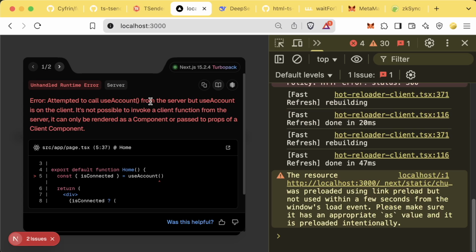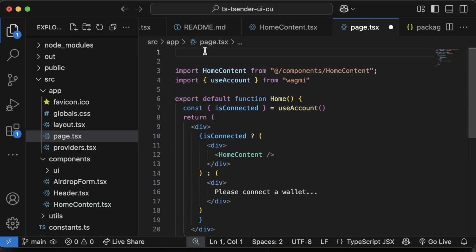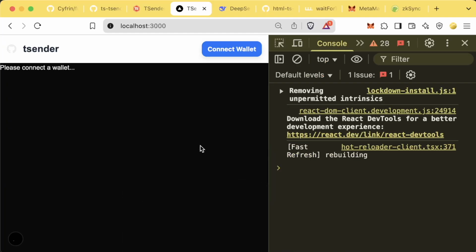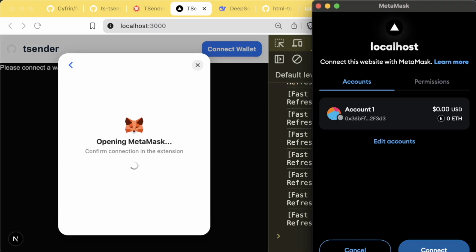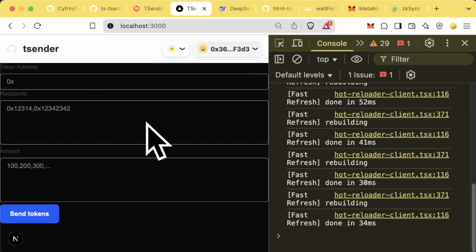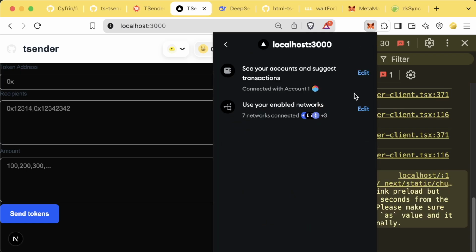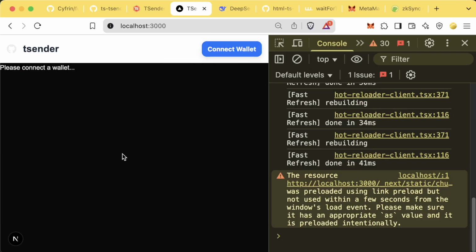Attempt to call useAccount from the server, but useAccount is on the client. Oh, that's because I need to add use client here. Let's save, refresh. Please connect a wallet. Let's connect MetaMask, connect. And now it shows the airdrop form. Let's go ahead. Let's disconnect. And it says, please connect a wallet.